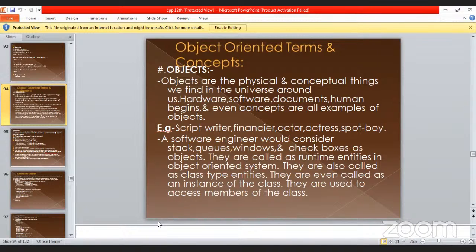checkboxes are the objects. They are called runtime entities in an object-oriented system. They are also called the class type for entity, and they are even called an instance of a class. They are used to access members of the classes.